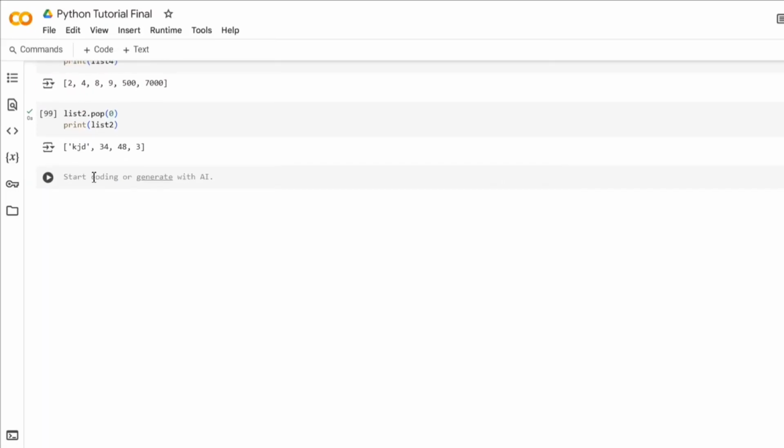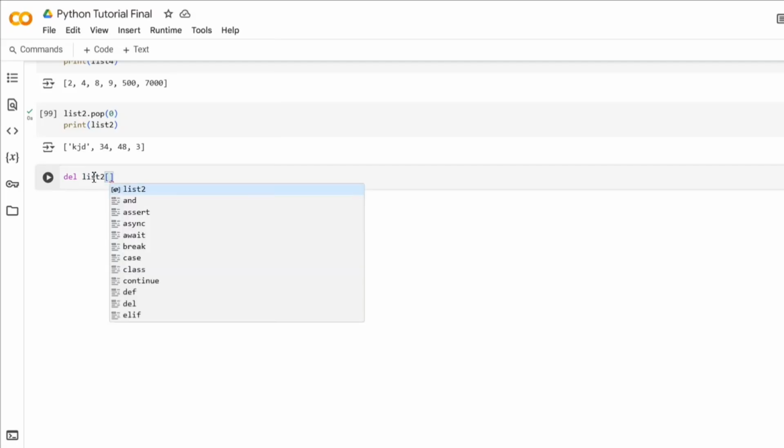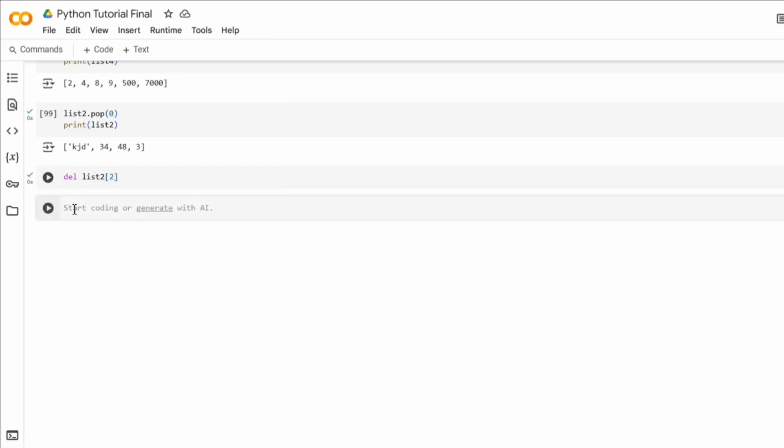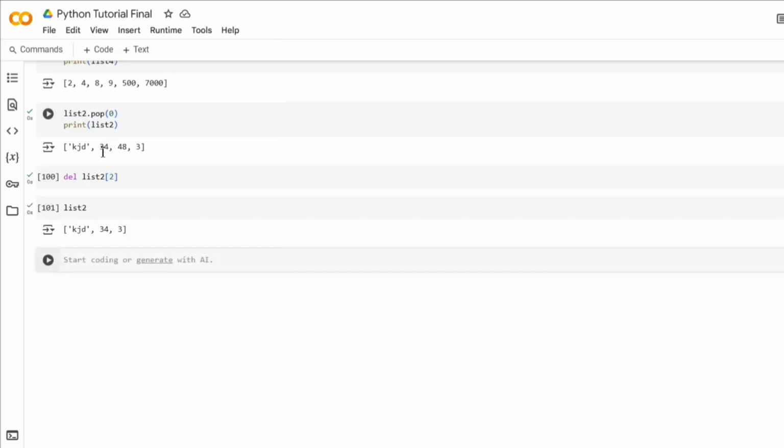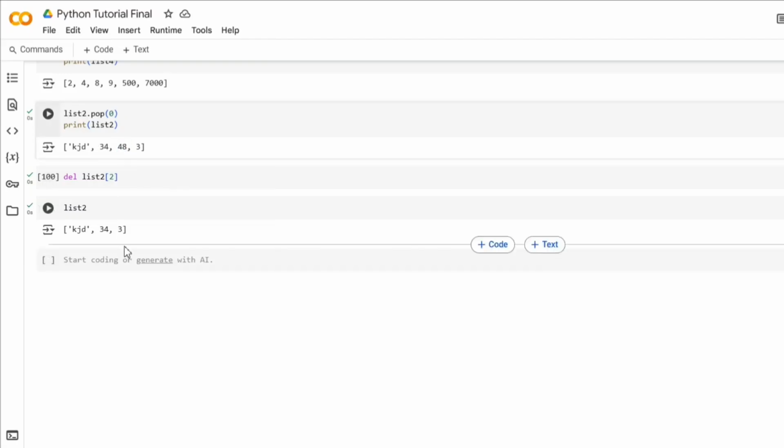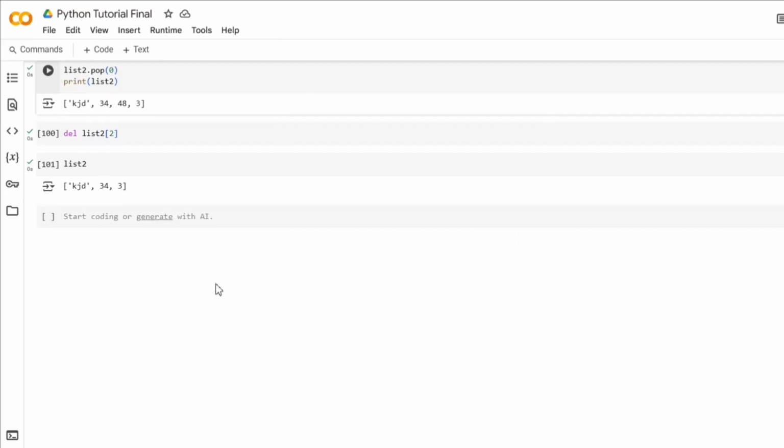I can also use the delete function. For example, I want to use delete list 2, and I want to drop the second index. So when I print list 2 again, we can see that our second index element is dropped. Okay, in this way we can drop an element from a list.